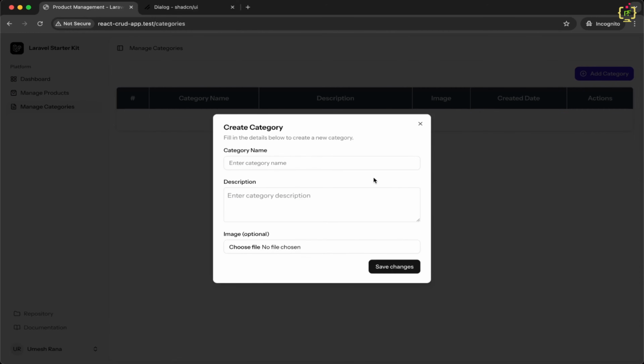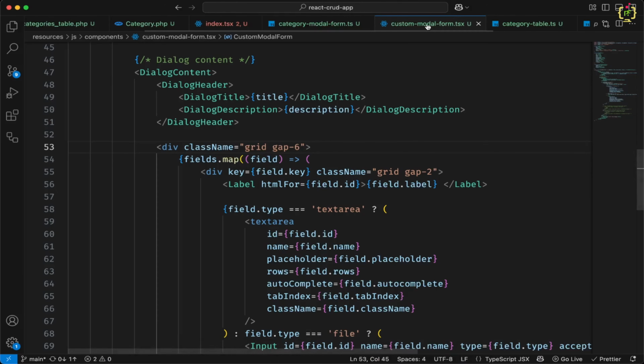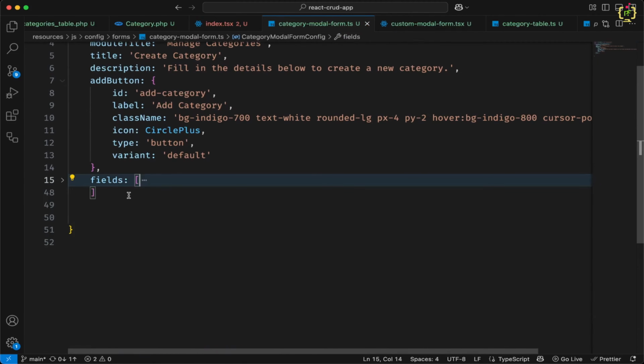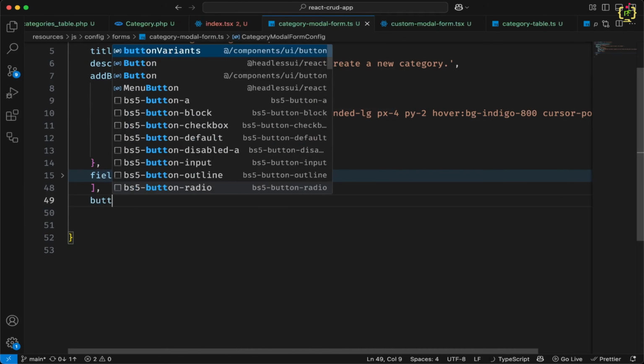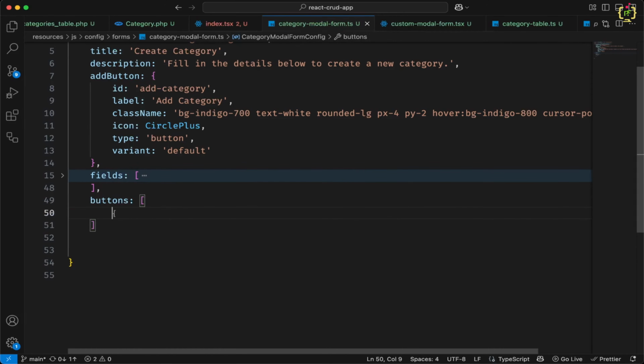So the form is rendered. Now we have to work on the buttons. So this button will be dynamic again. So I'll come to the code, and here I will define one more array for the buttons after this fields array. So I will add buttons. This will be array. Inside this we will have two types of button. One will be for submit and another will be for cancel.